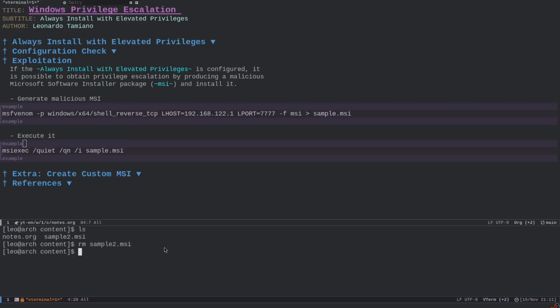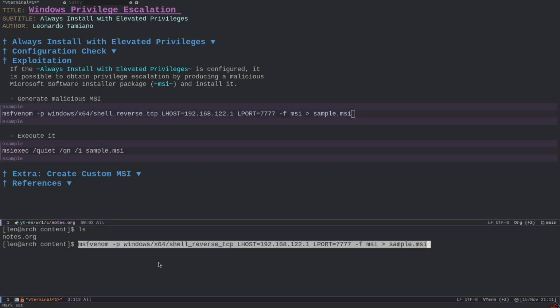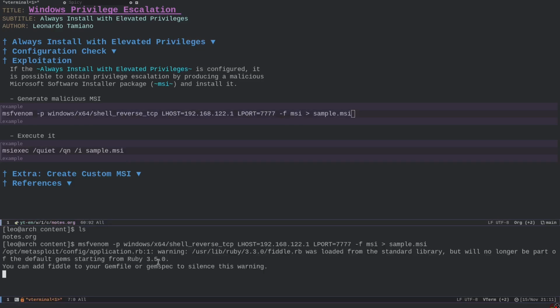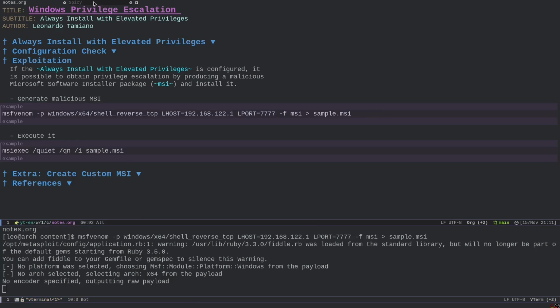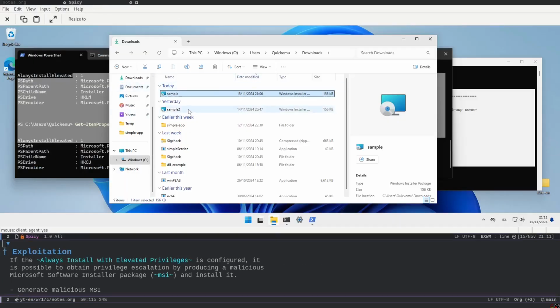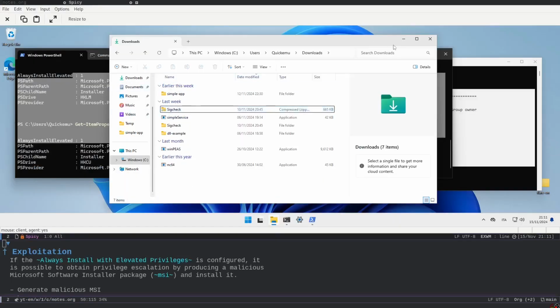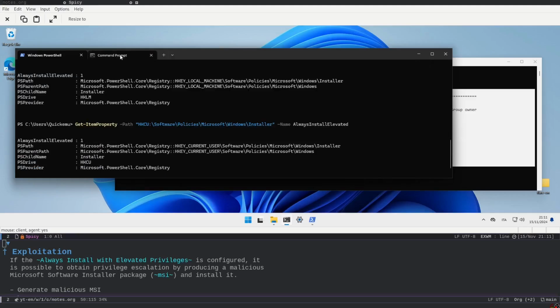Here I have another generated one, but I can remove it because I don't need it. So let's do it, msfvenom. So we're gonna generate this. And then essentially we go to our Windows box here. I'm gonna delete these two because we don't need them. And then, let's go here in the CMD.